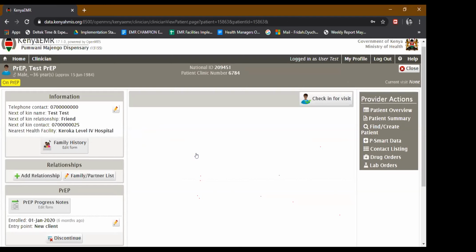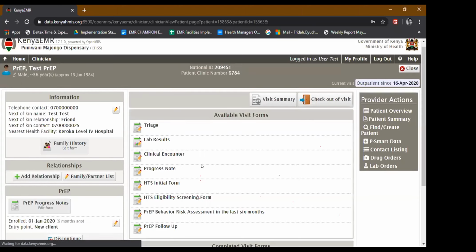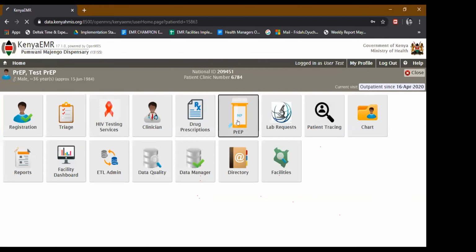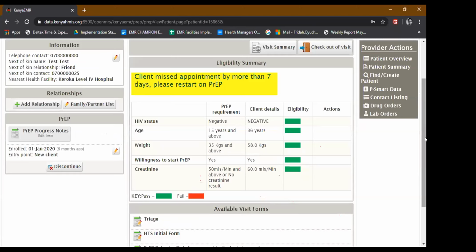So the next thing we're going to see is how to handle a client that has missed an appointment. This client was supposed to come back on 1st of April. So what happens if the client comes back 7 days after 1st of April? We're just going to check in as well. We're going to say the client came maybe on 16th of April. Okay, so if you go to the PrEP module, automatically you'll see, it's not really an alert, but a yellow banner telling you the client has missed an appointment by more than 7 days. So the system will require you to restart the patient on PrEP.